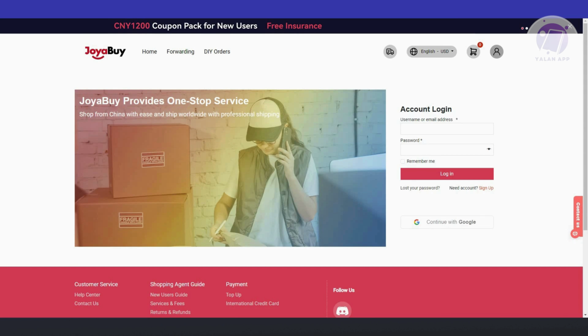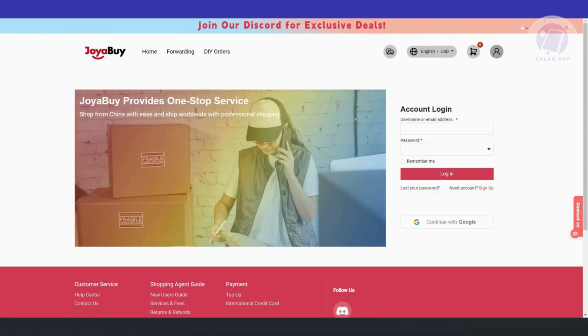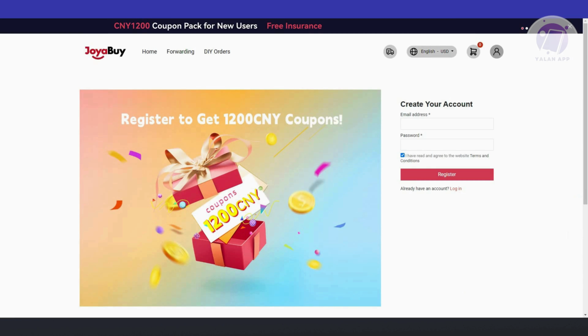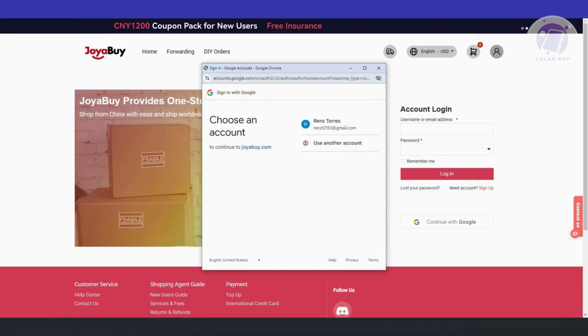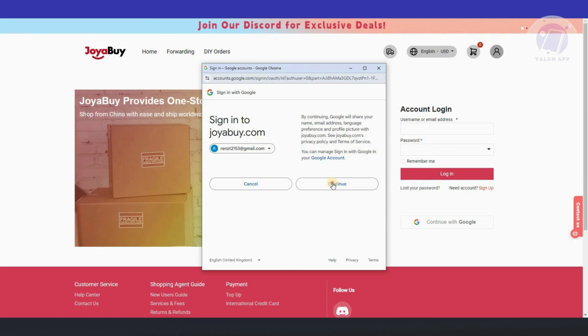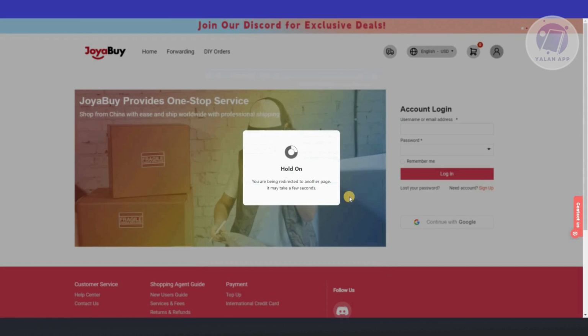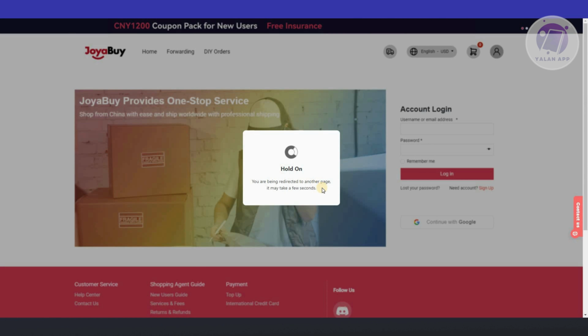You could continue manually by entering your details, or go and click on sign up first, then click on register. Another way to create your account is to click on continue with Google, and start using your Google account as a means of using the platform itself. Once the sign up process is complete, you should be able to start using the platform itself.